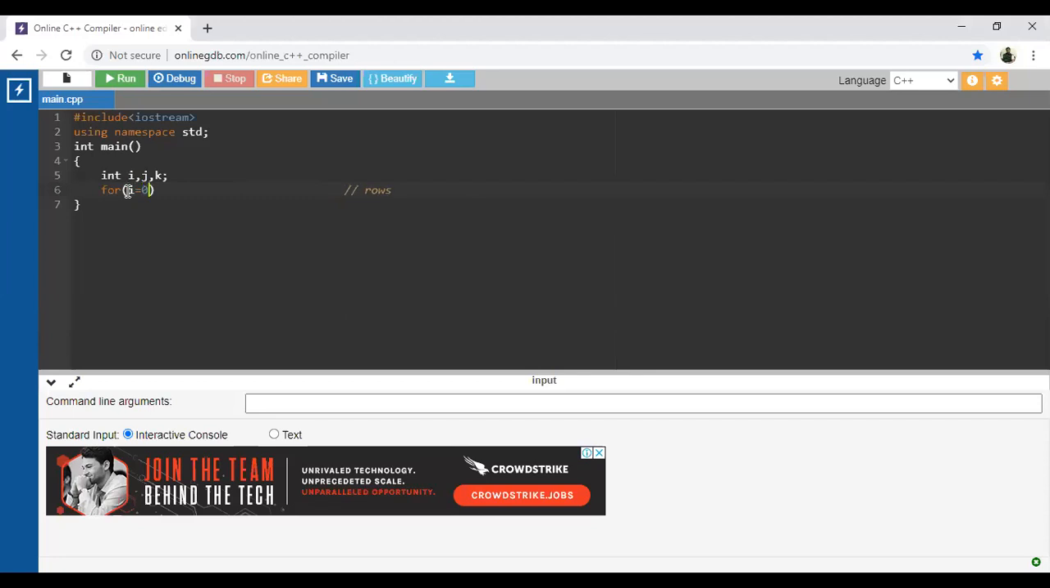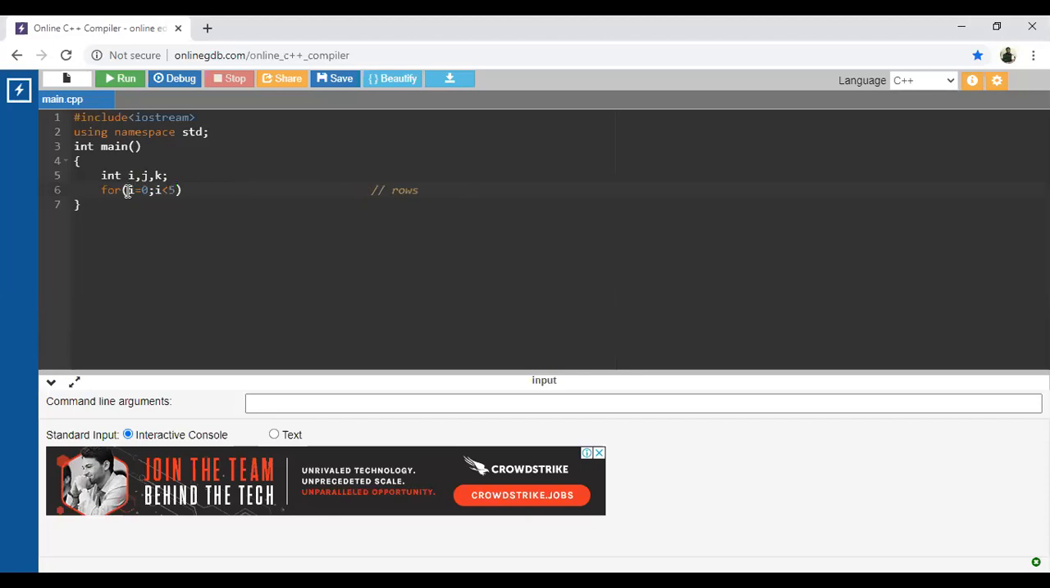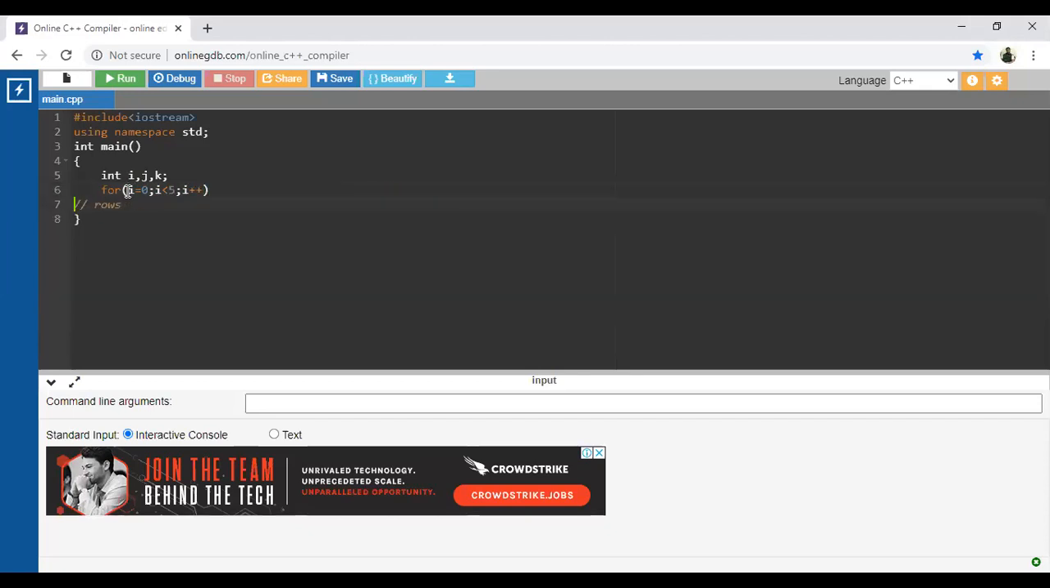So i is equal to 0. What is the condition? i less than 5, because from 0 to less than 5 means the total values are 5: 0, 1, 2, 3 and 4, and then i plus plus. So this one is related with rows. Next, now consider the spaces. Before spaces, we will draw the left hand side portion of the pyramid. In that case, we are going to consider j is equal to 0.